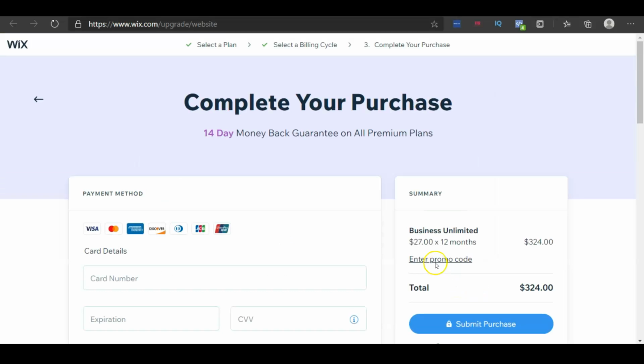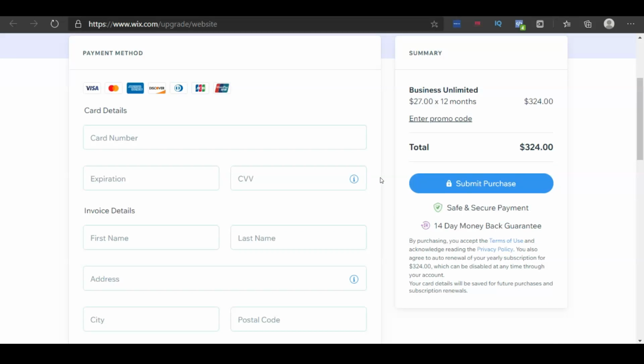Also keep in mind, you do get a 14-day money back guarantee on all of the premium plans. So I'm going to enter in my details here. I'm going to show you what it looks like on the inside when I'm done.